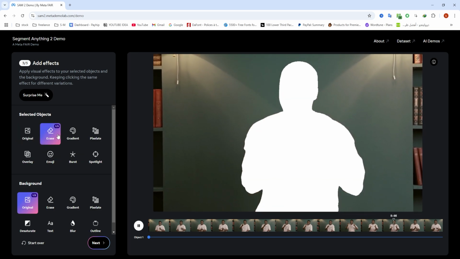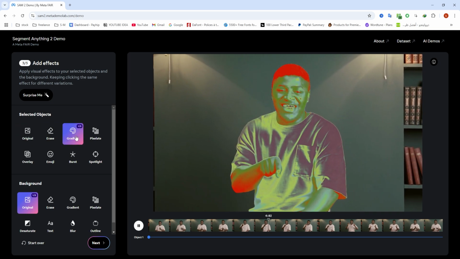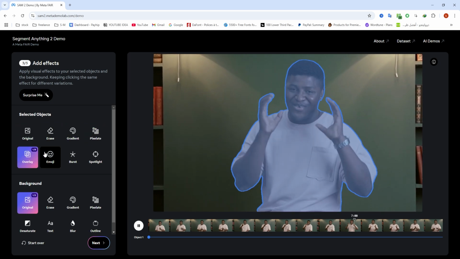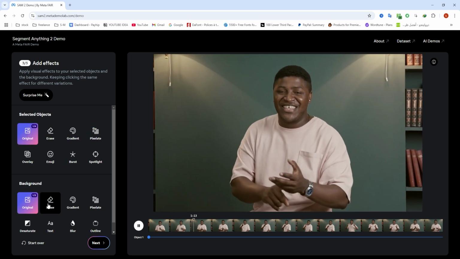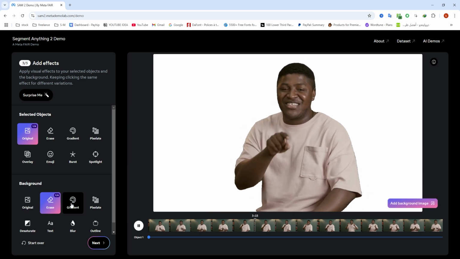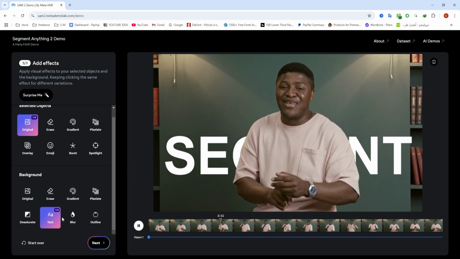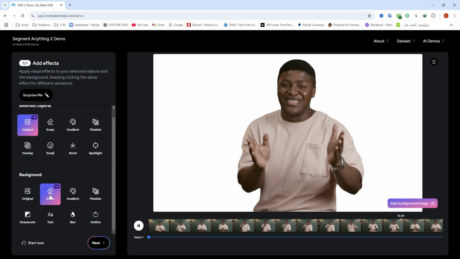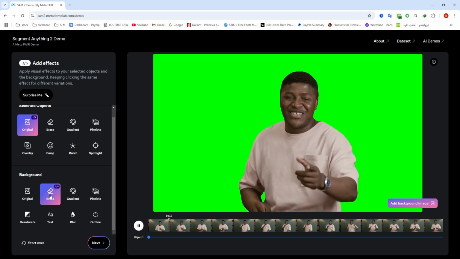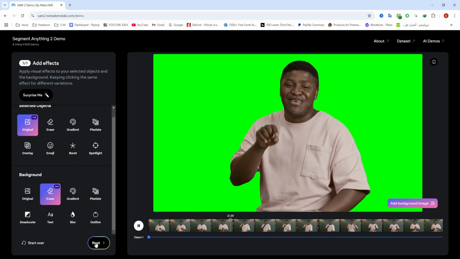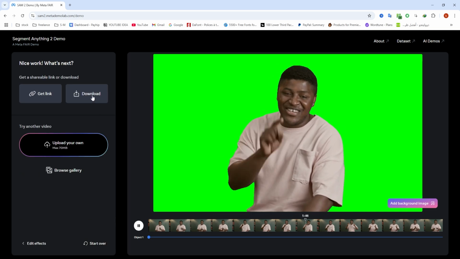You can erase the object or pixelate it. You can basically do whatever you want. Test them and see. For the background, you also have options like erase, gradient, pixelate, or even add in text. But we'll do that in Premiere Pro. Let's erase the background. I need this green screen. Hit next and just download it.